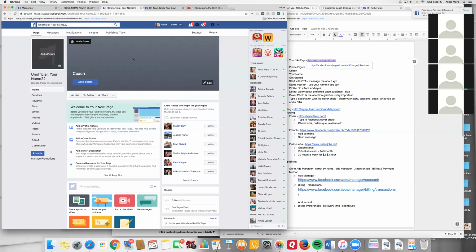So you can absolutely make your own if you're really savvy with Photoshop or Canva or there's other ones. You can make your own, or you can also outsource it to other people, and I'll share some resources for that as well. What I would encourage you to do is check out other coaches that you admire, other coaches that you gel with. See what they have on their cover photo.